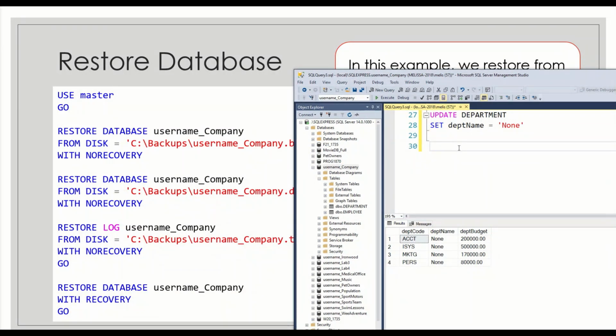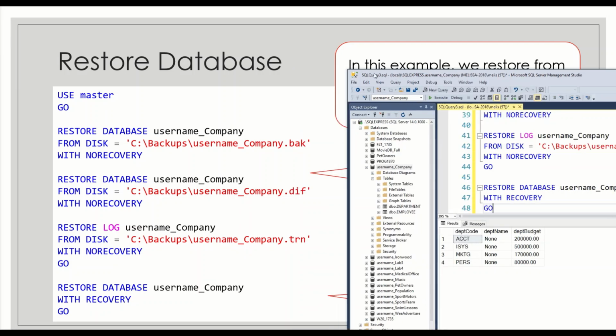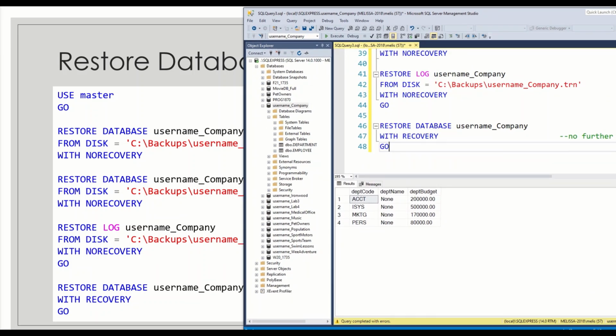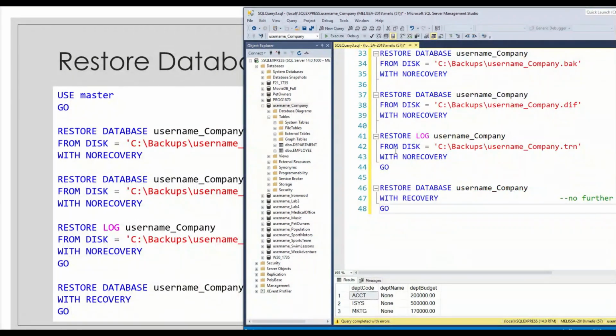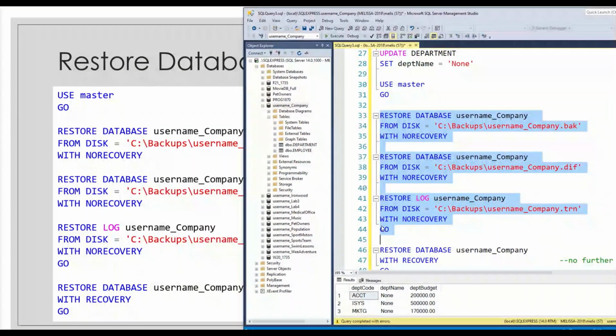So I'll just paste this bit of code in here. Maybe I'll give us a little bit more room so we can take a look at it before we execute it. It's the same code from the slide where we make sure that we disconnect from username company first, and then I'm going to perform a restore first from the full backup, then from the differential backup, and finally from the transaction log.